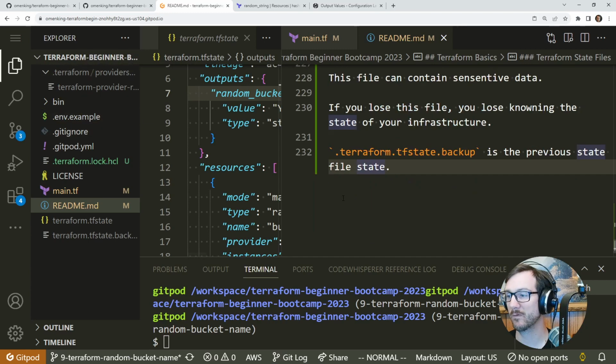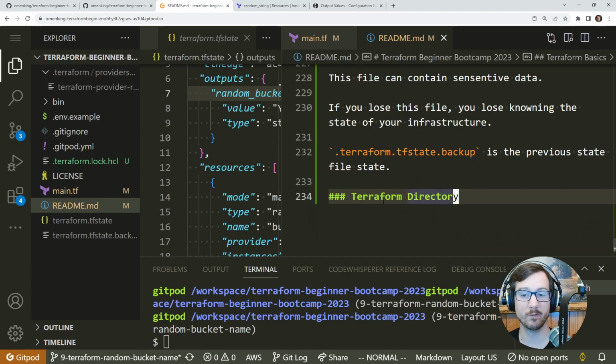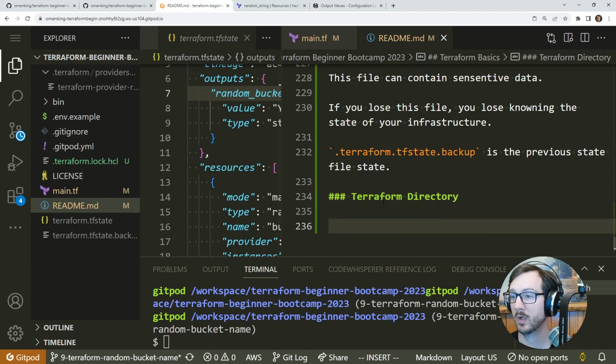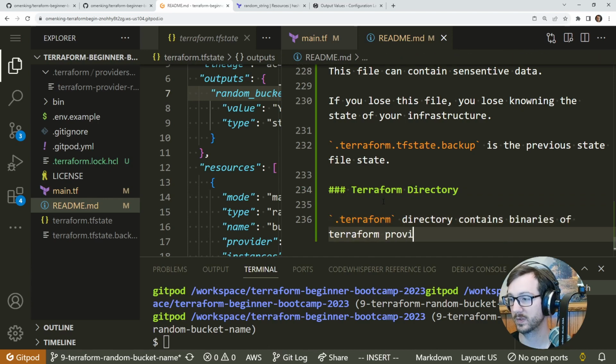So that's that. We have this .terraform directory. Directory is another word for folder for those who are not familiar with that. The .terraform directory contains binaries of Terraform providers. It probably has other things, but that's what we're observing right now. So that's what we want to talk about.